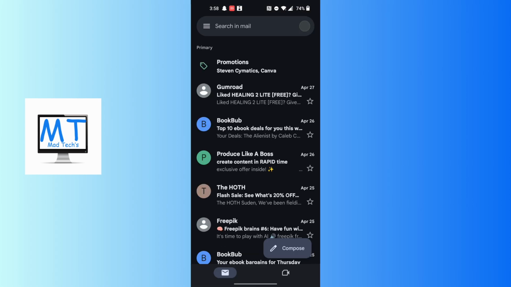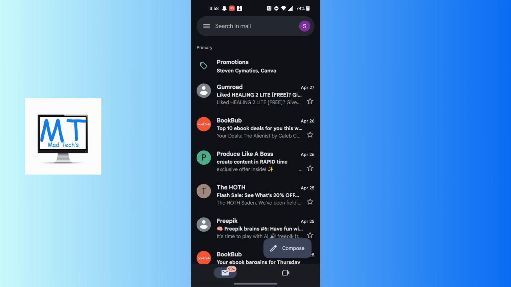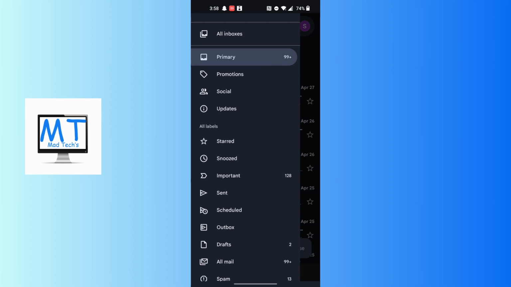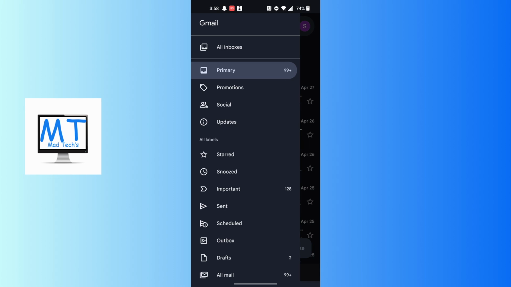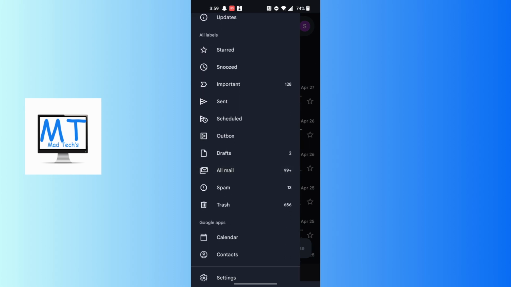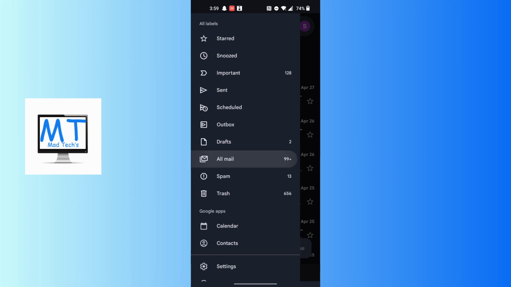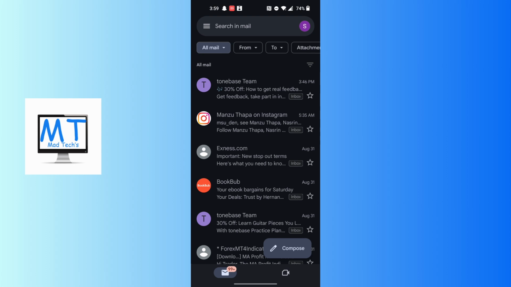And after opening your Gmail app, guys, you can either mark all emails as read on the primary inbox section, which we are on currently, or you can go to the all mail section by tapping on the three-lined icon at the top left corner of the screen. When this panel appears, scroll down a little bit and you can see, guys, the all emails button is available just below the drafts. Tap on all emails and all of your emails will be available over here.